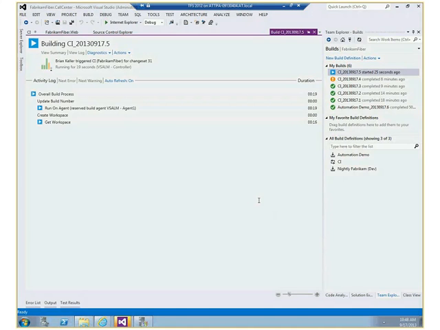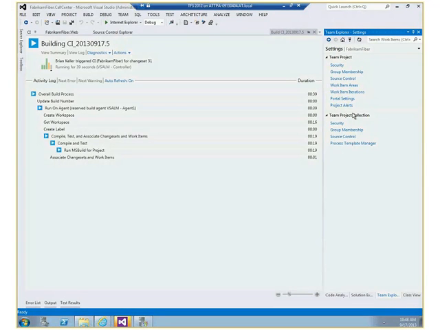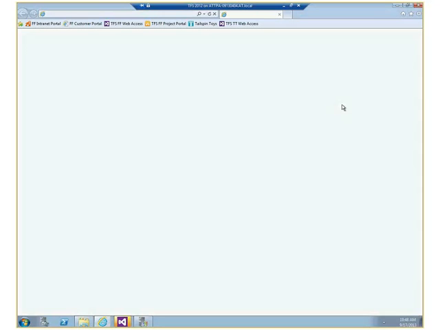While this runs, let me show you how to set up alerts. So when the build fails or when a build succeeds, maybe you want to get an email, or you want the whole team to get an email about the status of the build. To do that, we go back to the Team Explorer home, and under settings, I can go to project alerts, and that will pull up Team Foundation Server Web Access. And it'll take me to the alert section where I can configure these alerts, and you can either configure your own alerts or you can configure alerts for the whole team.